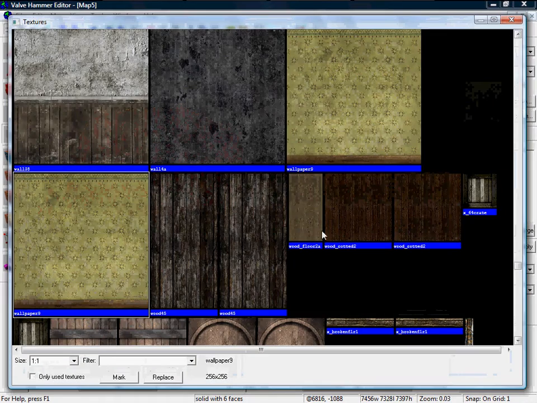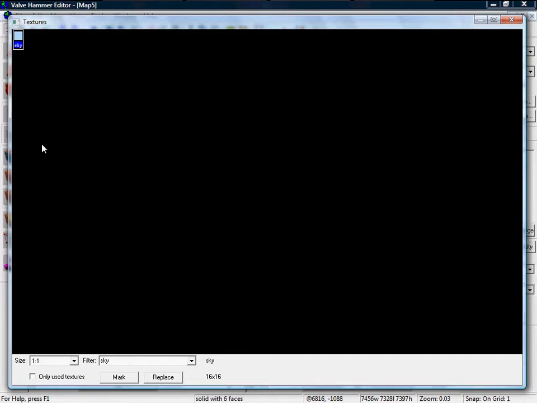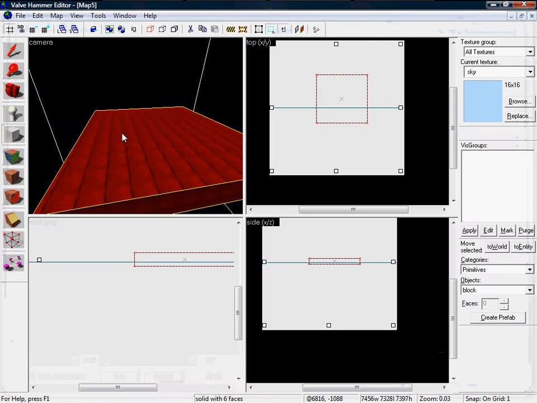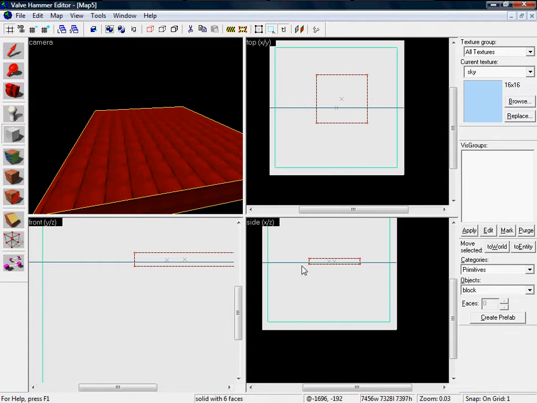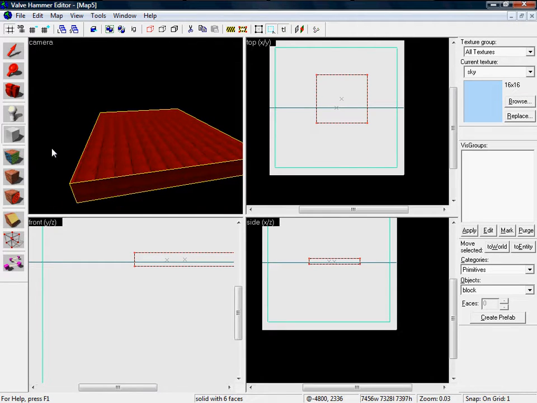So I'm going to click browse, and then down here in the filter, these are the textures. I'm going to type in sky. What it does is give me a sky, and now I'm going to double click the sky, and with my mouse over one of the 3D views I'm going to press enter to create that block. You can't see the block anymore.